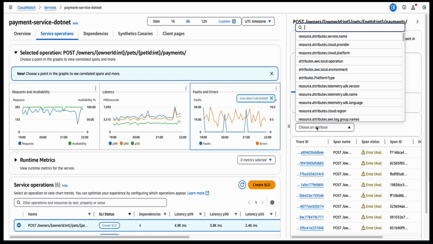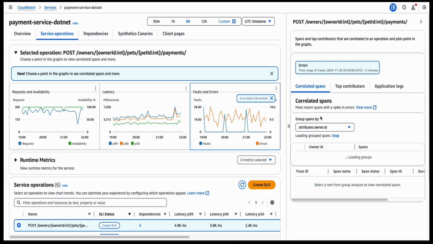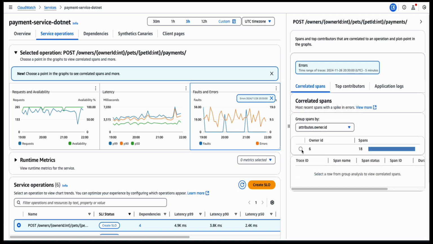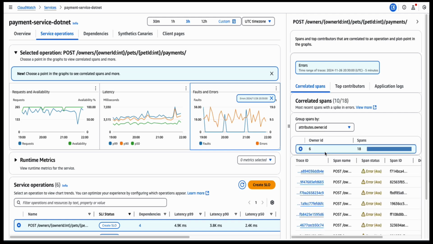And let's do the same thing. Let's group the transactions by owner ID. As you could see, there is only one user, ID number 6, that is impacted. Clicking on this is going to show you the different transactions this particular user is going through. Now I can pass all this information, including the trace ID, to my development team to fix this particular error so that it is not going to happen.